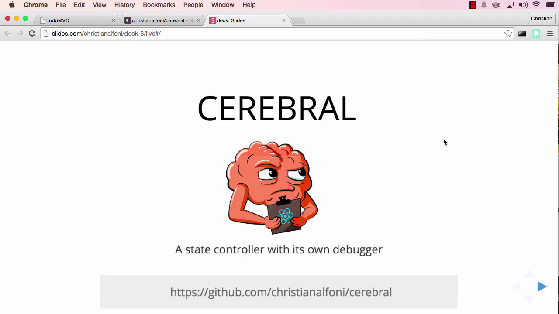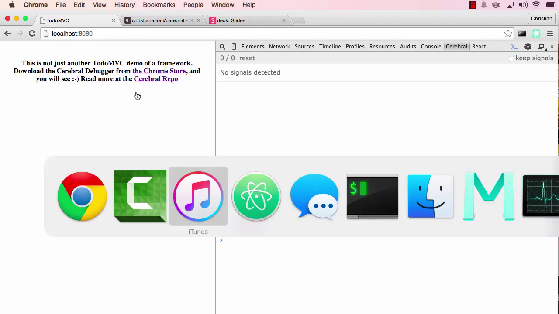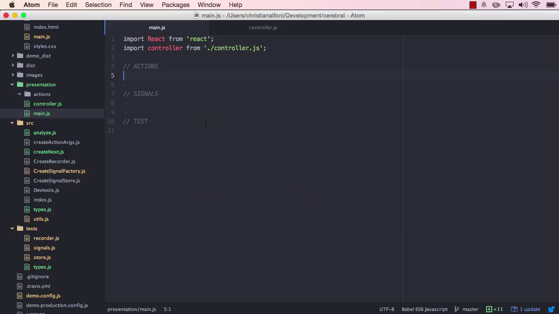So hopefully this will bring in more people so they have a chance to try out Cerebral and build some really awesome applications. So what we're going to do is just look at signals and their actions and the debugger. We're not going to actually create any UI in this presentation. So let's move into Atom here. And what we're going to do is just start out by triggering a signal.